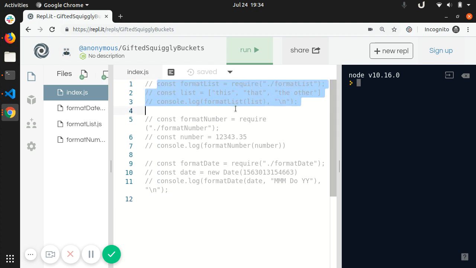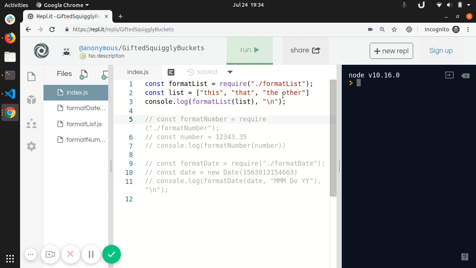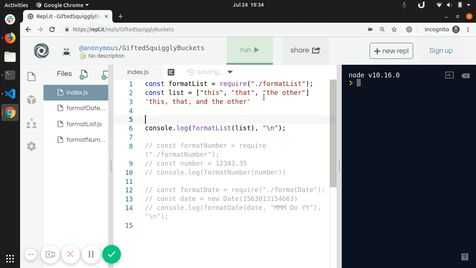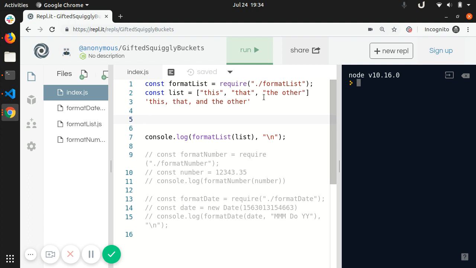So if we have something like this, and we have a list of things, and we want to output it in a way that looks like just a string that says this, comma, that, comma, and the other. So if you can see here, what's going on is we're converting an array of strings to a comma-separated list where the last item in the list also has an "and" before it. So really quick, I just want to show how you might do that in a function.